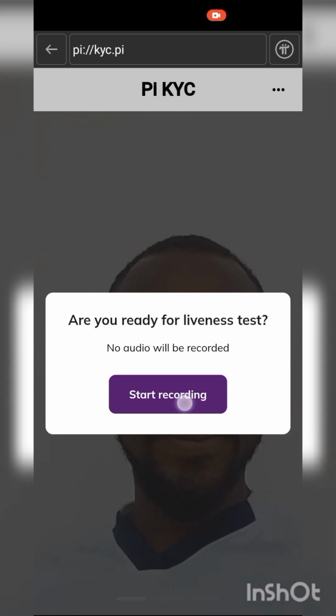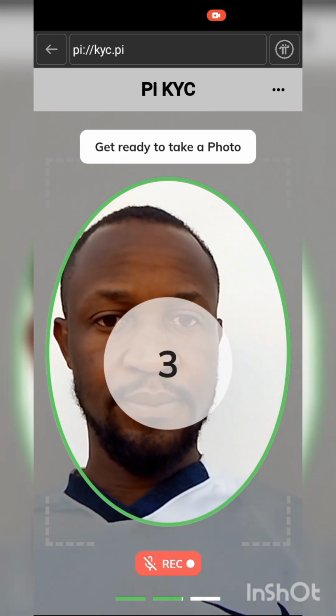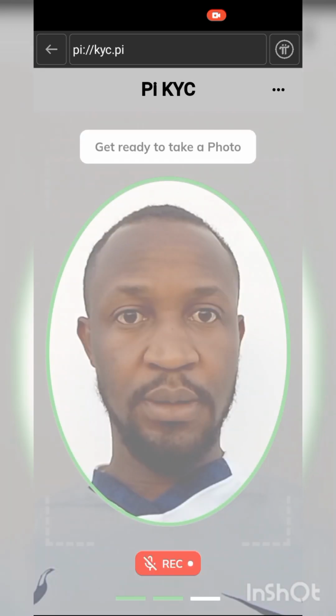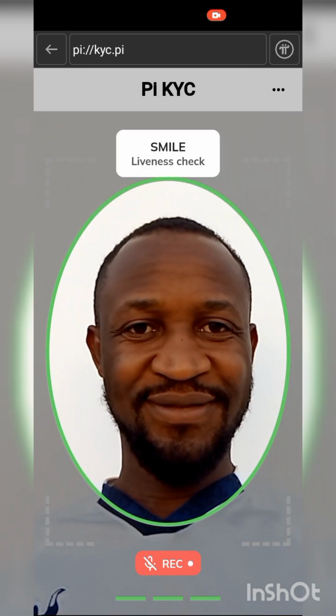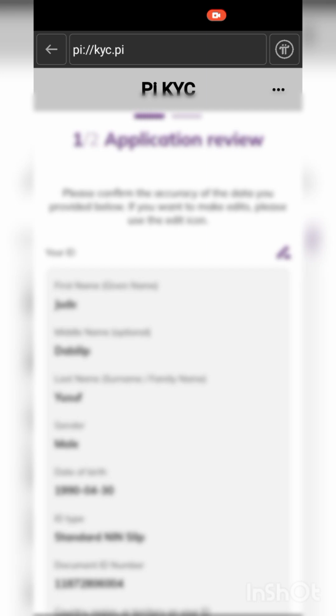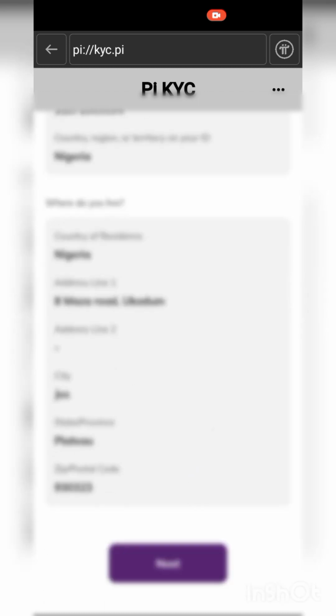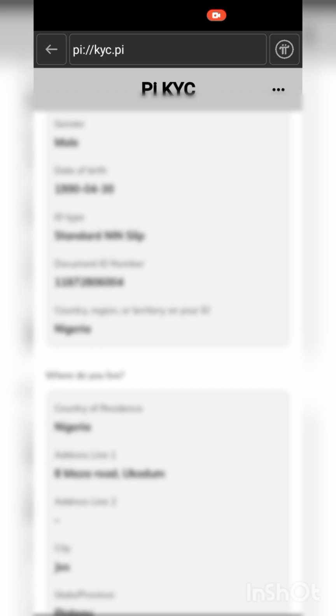Once you're ready, you click on start recording and follow the instruction on the screen. Photo taken, it asks you to smile, likeness check. You smile and it will capture everything, the gesture. Good. Once all this is done, the next step is to review your information, whether all that you have entered has been captured correctly or you've typed it correctly. So you click on next.